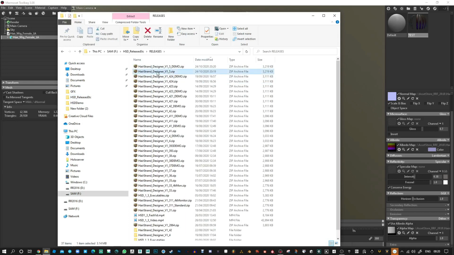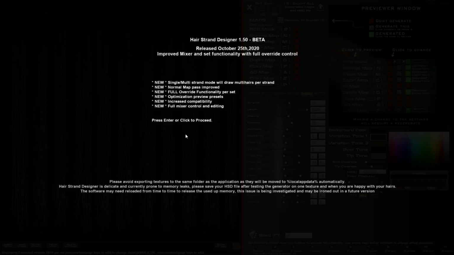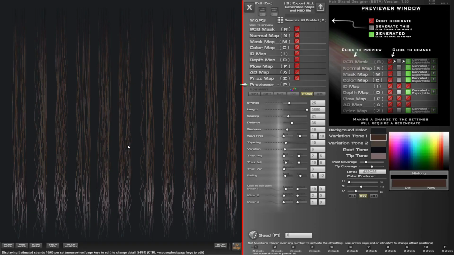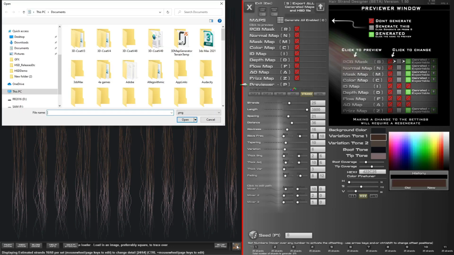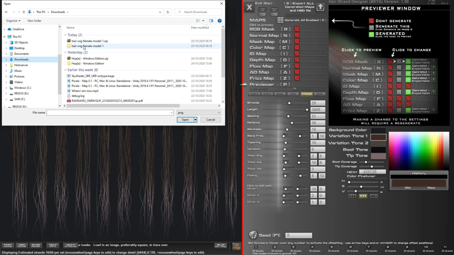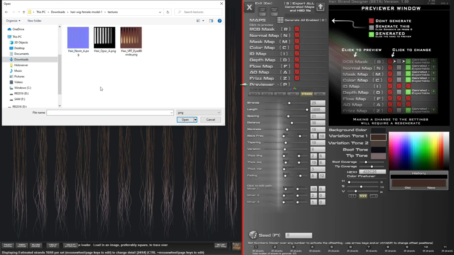So this is the latest one here. As you can see, there's a whole lot of older versions of Hair Strand Designer that have been developed over the course of a year and a half. Okay, so some of the new features here make it much more usable than before. So what I want to do is load in a UV image. I'm just going to click this icon down here, and if I search for my downloads and look for any one of these textures, I guess the opacity is probably a good one to use.